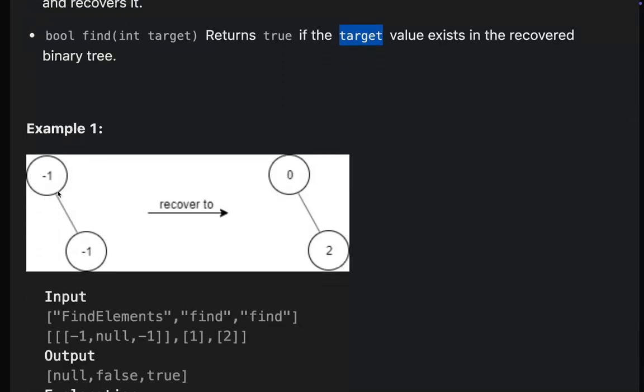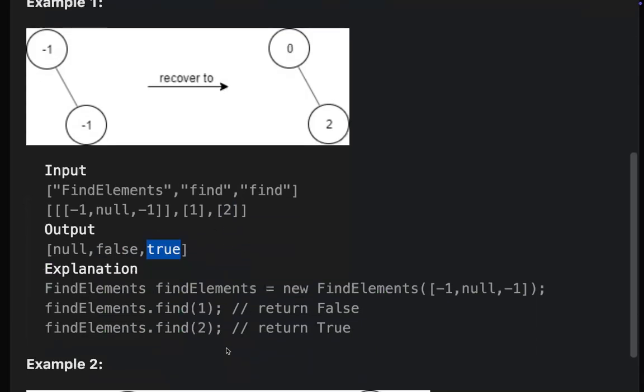So we have this numbering. The root node numbering is 0. Its left is not present. Its right numbering is 2. So this is the real binary tree. The numbering will look like this. Next we need to find whether 1 is there. No, the answer is false. Is 2 there? Yes, so the answer is true.